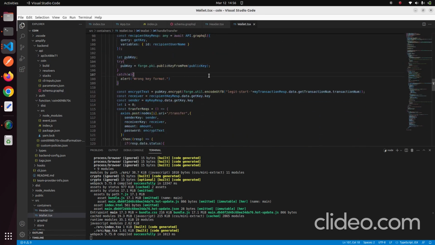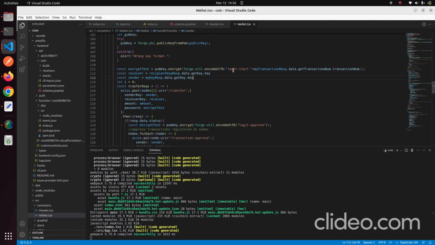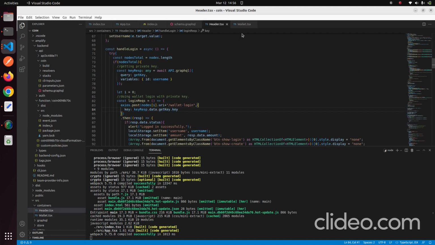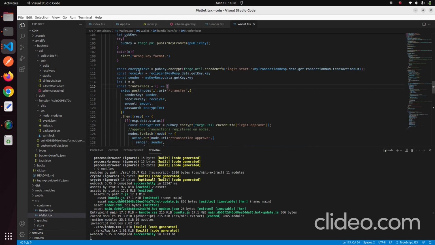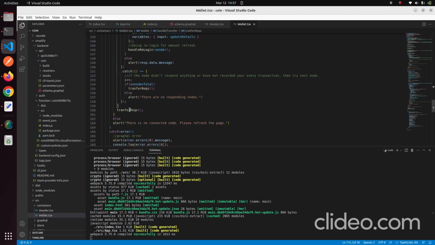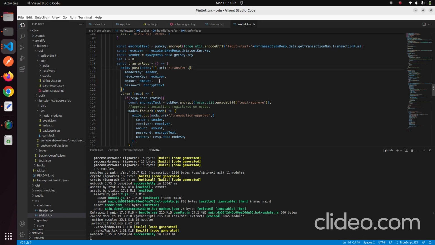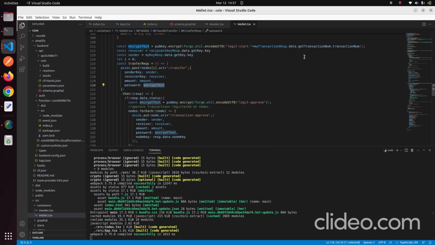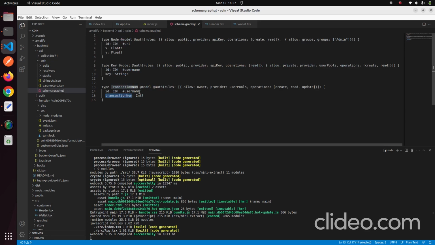Now after getting them, and with my public key written here, I am encrypting legit start and the number that's written here, encrypted text, receiver sender keys, and calling node transfer x at here. It's called, and from any of the nodes, sender receiver key amount, and with this encrypted text, legit start with TransactionNum is called.